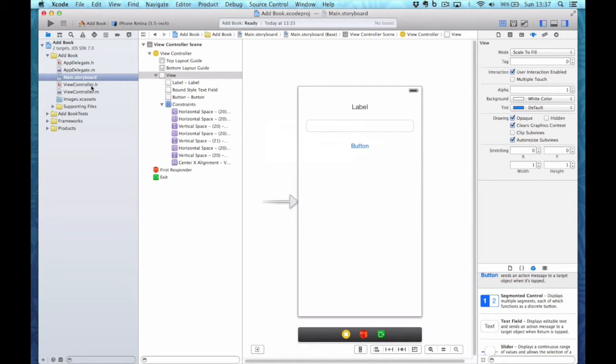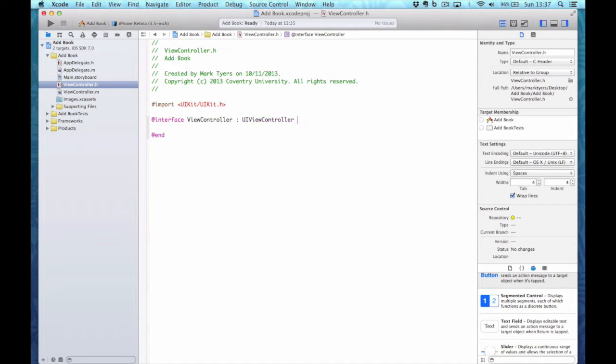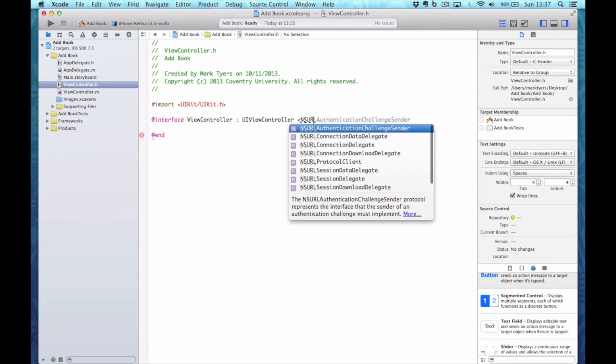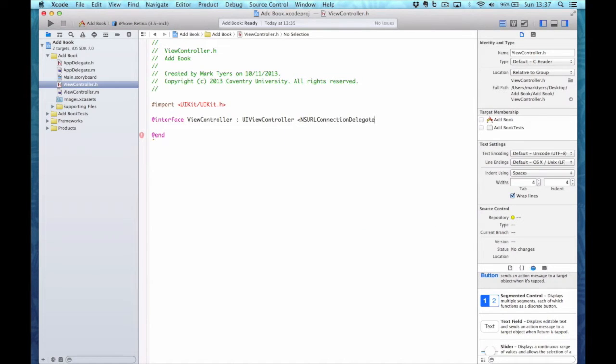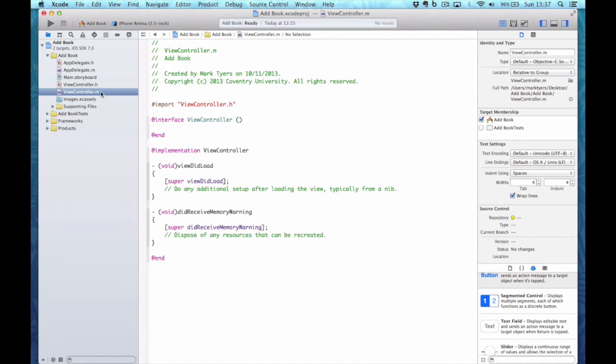I'm going to now go to my header file and I'm going to implement NSURLConnectionDelegate, like so. My next step is to try out a simple API request. So I need to create a private NSData property to store the data I'm receiving. And I need to synthesize.